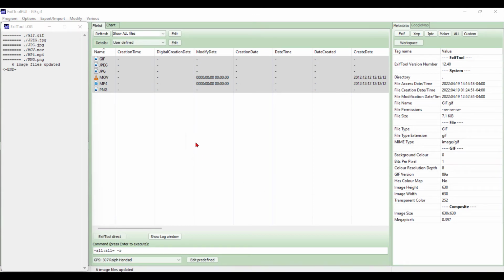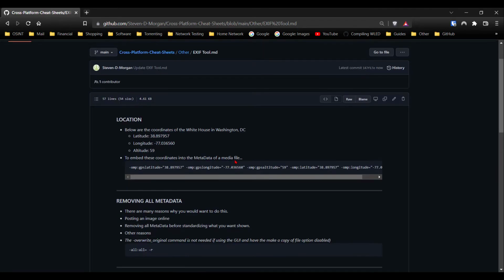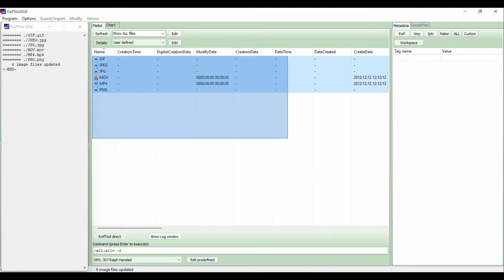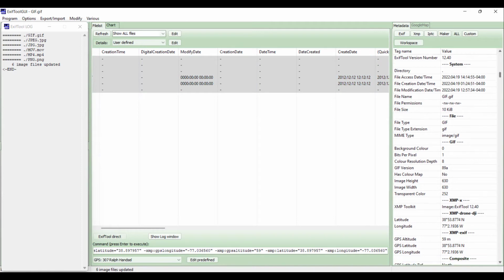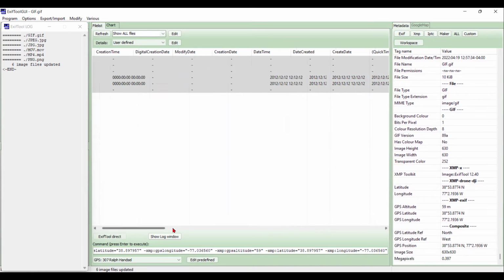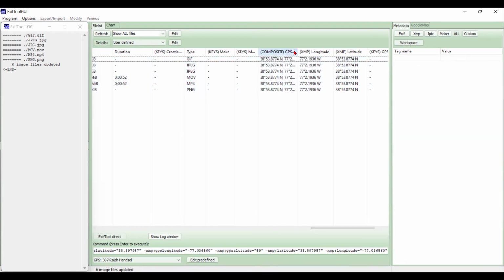So the very first thing we're going to do is switch back to my GitHub page. We are going to copy this entire field, and we're going to set the metadata in these pictures to say that they were taken at the White House in Washington, D.C., or that they are the White House in Washington, D.C., whichever use case you might have. So we're going to select them all, Control-V, hit Enter. And you'll see that now that we have them all selected, we scroll down, they have latitude, longitude, and altitude. If you go all the way over here on my custom columns, you'll see that composite GPS position was automatically generated from the longitude and latitude.